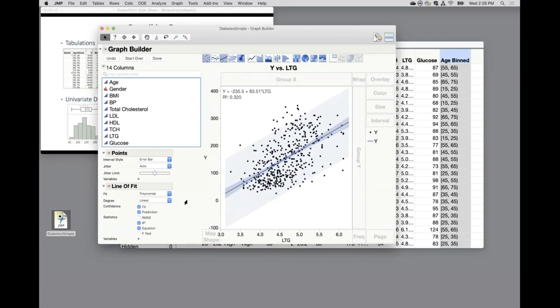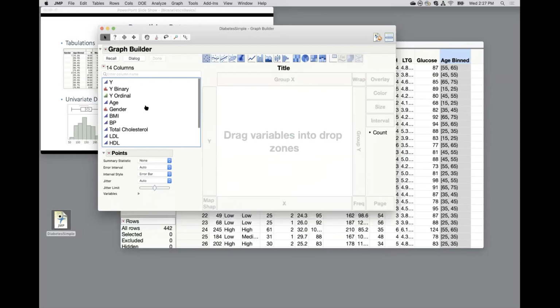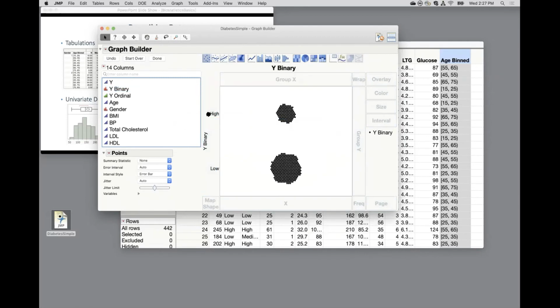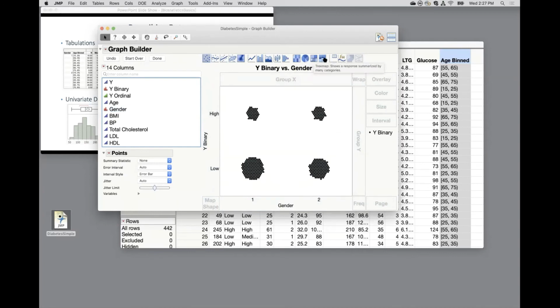So there's lots of stuff you can do in Graph Builder, even analytical stuff, but it's also great for making these types of graphics. If we have something continuous by continuous, we might make a scatter plot. Or if I start over, if we had something categorical by categorical, like the binary version of the response, the low and high versus the gender, and I choose one of these other options, I always am not sure between these 3 that look kind of similar. So this one's a heat map, this is a tree map, and that's the mosaic plot.